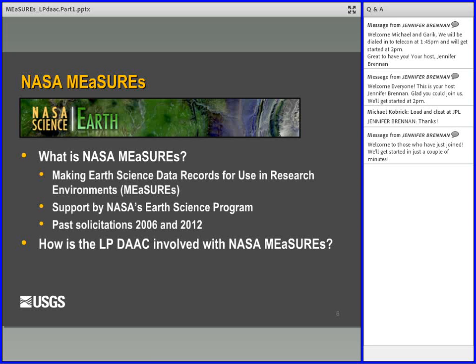NASA MEaSUREs stands for Making Earth Science Data Records for Use in Research Environments. MEaSUREs is supported by NASA's Earth Science Program and awarded funding to projects in 2006 and 2012 to advance NASA's Earth Science goals. From the onset of the MEaSUREs project, Earth Science data products are generated. At the end of the project, it is expected that these new data products be made available to the user community. This is where the LP DAAC gets involved.